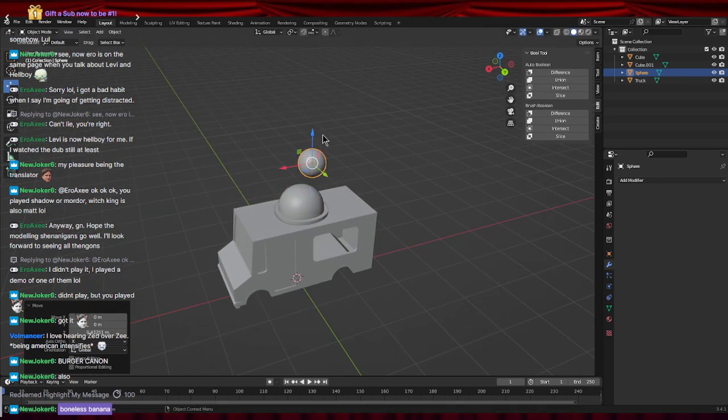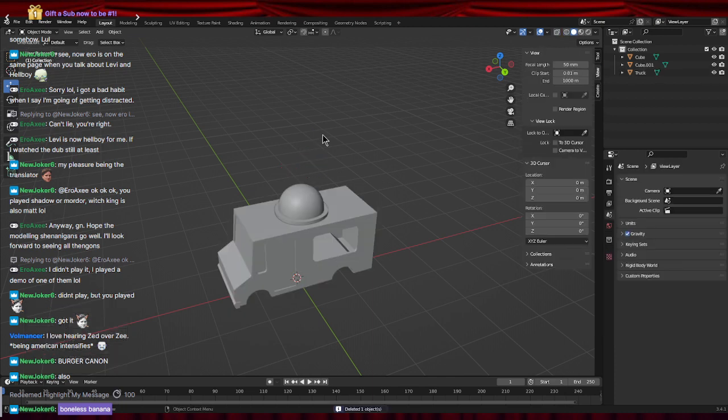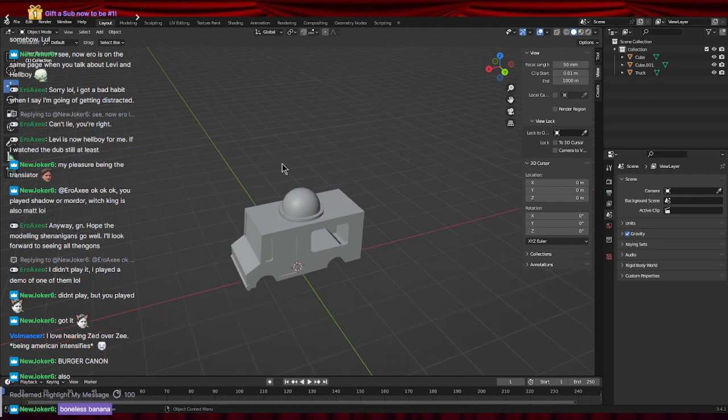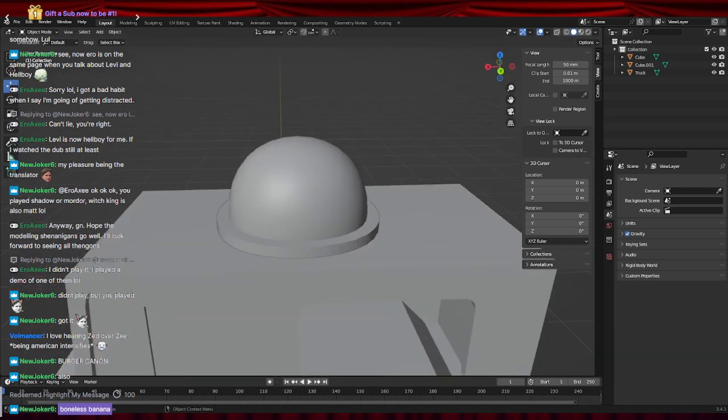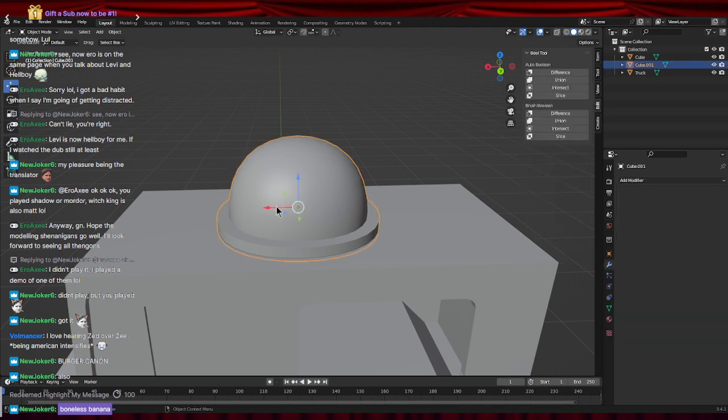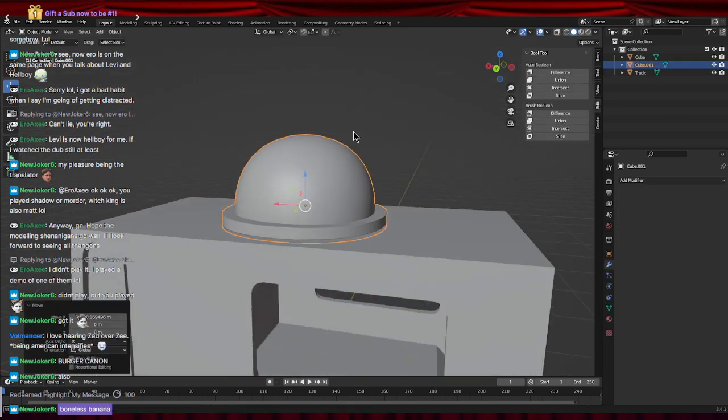What would a burger cannon look like? Thank you for redeeming another 100 for that. Oh, well, they're not bits, are they? They're like channel points, aren't they? It looks like a bowler hat. It does. That's the base of it.